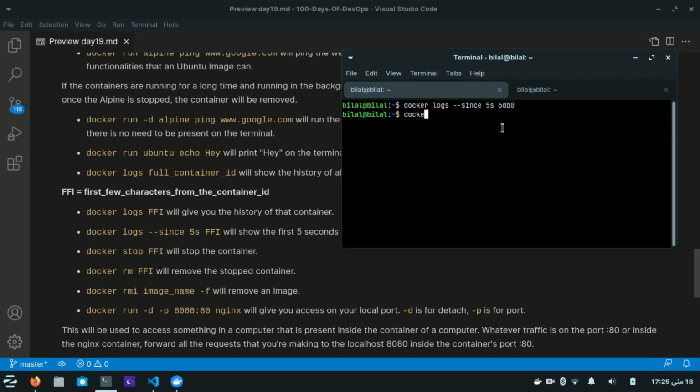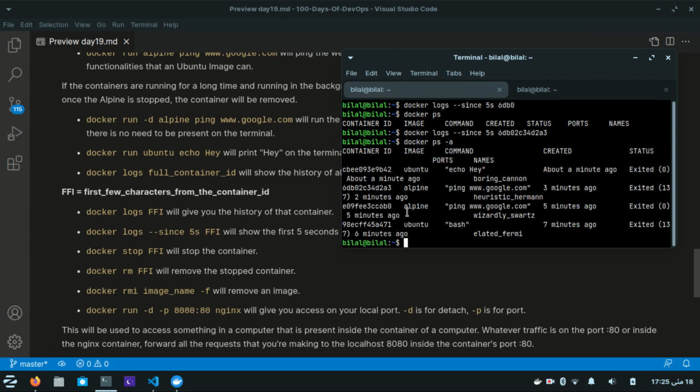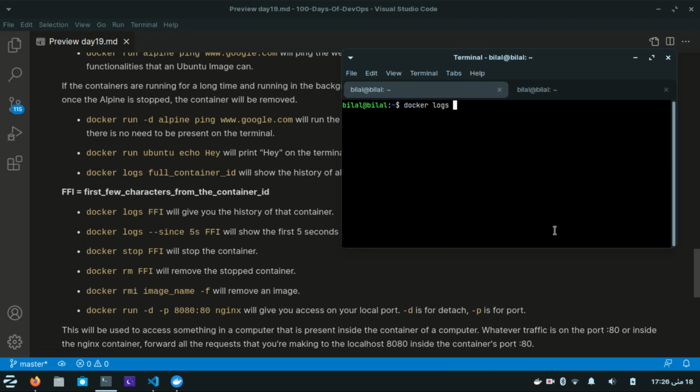So let's write docker ps, and let's write the container ID in full. Alright, docker ps -a, it will show you the stopped containers. Let's copy this one, clear it, docker logs --since 5s, and paste it here. Now it is not showing me any data, because there is nothing present in the last 5 seconds. So it can show you the data from the last 5 seconds of what you have done.